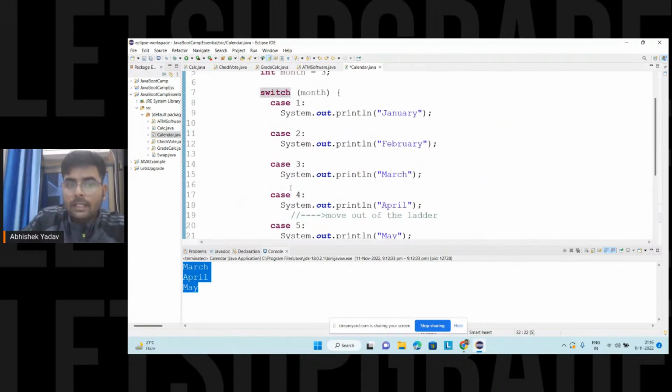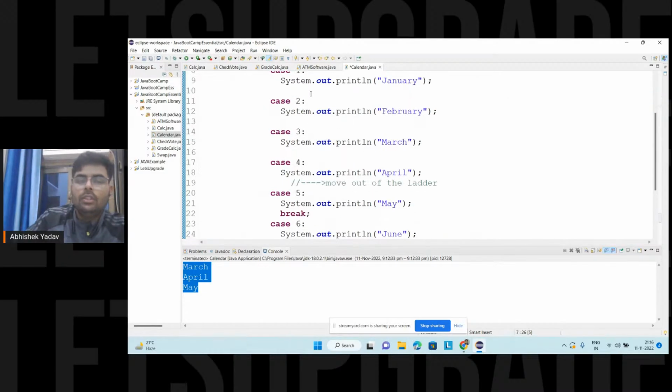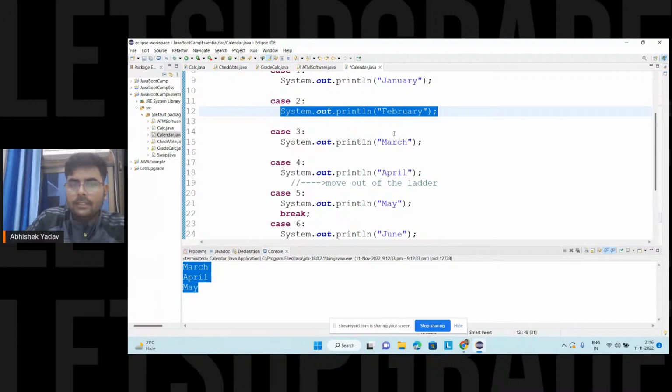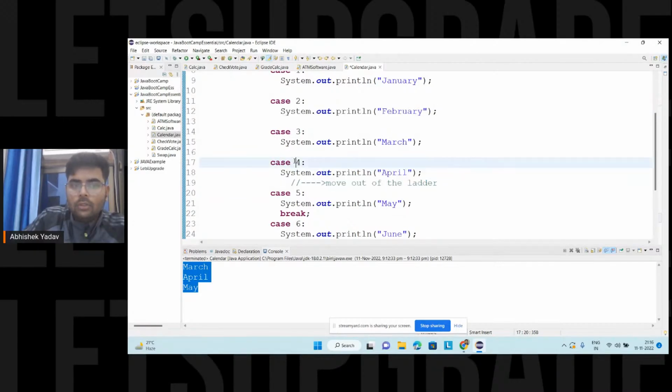The moment your case value is equal to the conditional expression value, you execute the body of the case, and then you keep executing without checking the case value. Everyone is getting the point? Yes or no? Yeah, so this is the particular behavior of the switch case when you are not using a break. Okay, everyone is clear till this point? Yes or no? Please write in the chat.